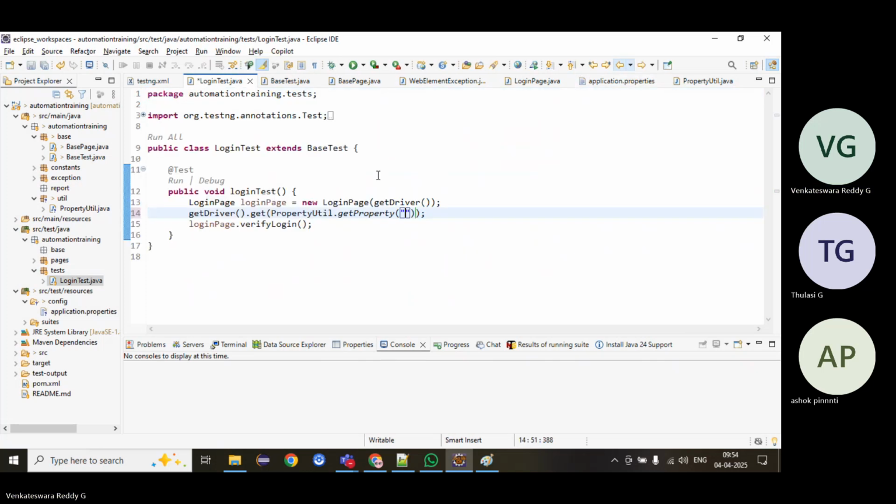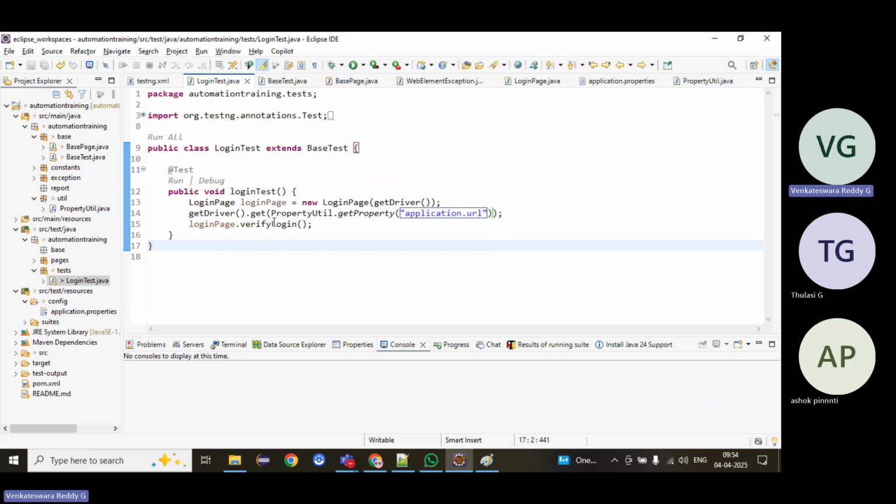Application URL. Wherever I require, simple. So if we want to decrease this also, I want to decrease this piece of code. I don't want to call PropertyUtil.get every time. What we can do here is call it either in the test classes or page classes. Based on the requirement, we can read the property data from either test cases or page classes.